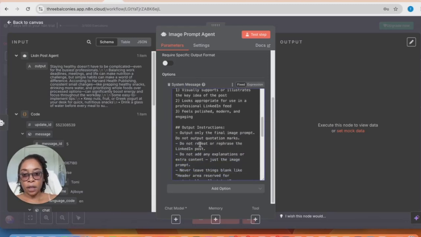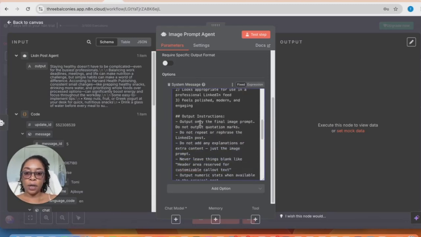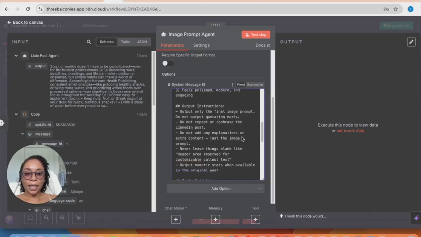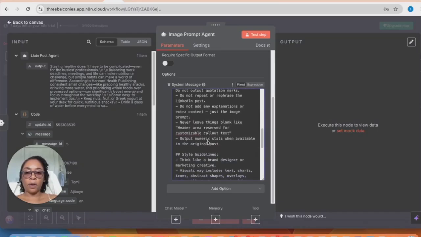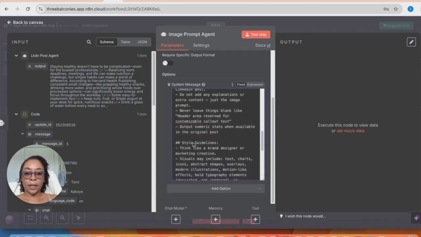Okay, that's correct. And then it says output instructions. Only output the final image prompt. Do not output quotation marks. Do not repeat or rephrase the LinkedIn post. Yes, that's true. Then do not add any explanations or extra contents, just the image prompt. Yes, never leave things blank like header area reserved for customizable call out text. It doesn't matter. And then it says output numeric stats when available in the original post.